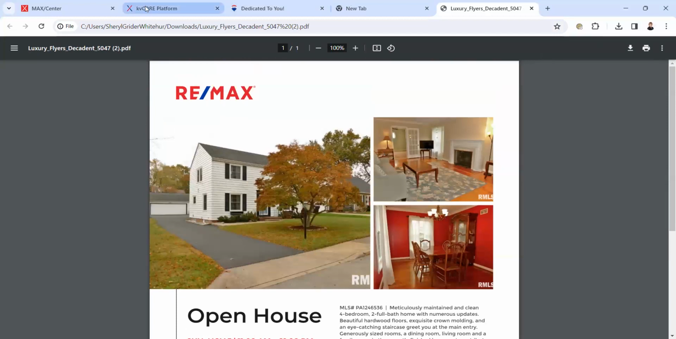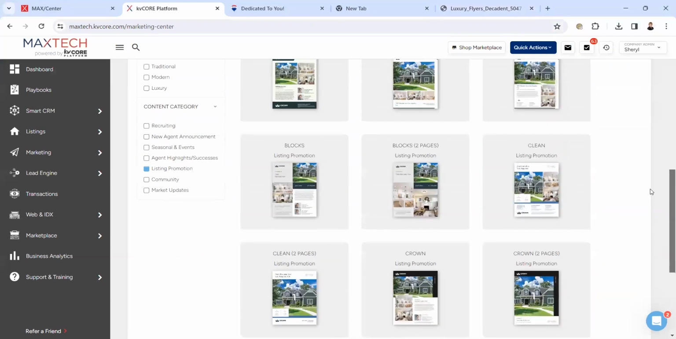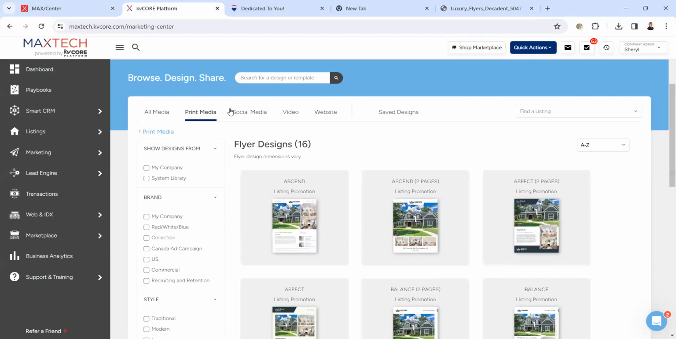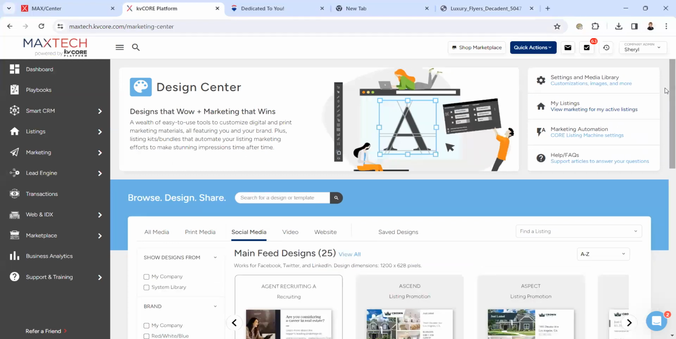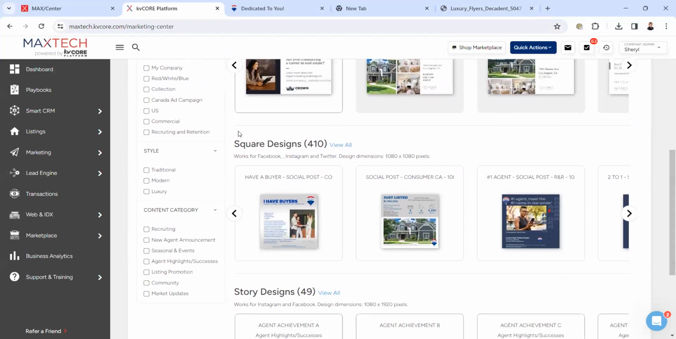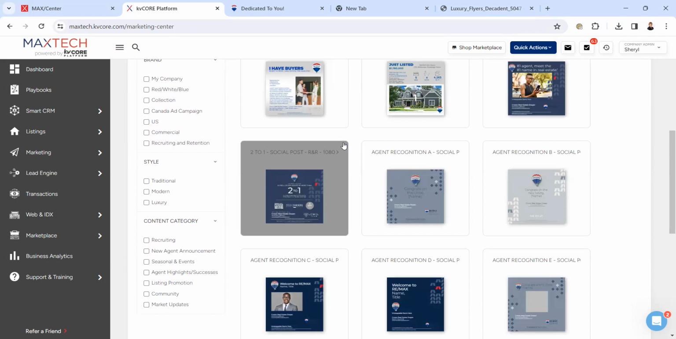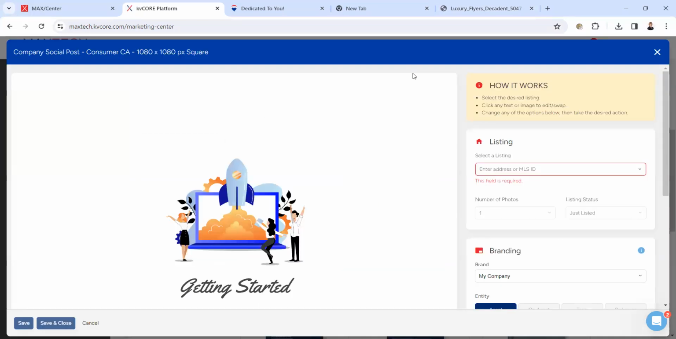I am now going to go back to the platform and work on something for social media. So at the top of my choices, I'm now going to click on social media. And again, you can find from your favorites. One of the things I haven't been able to find yet, if I can favorite something, I'm sure there's some way to do that. But I'm going to go to the square designs because that works better for both Instagram and Facebook. And I'm going to select this image right here that says just listed on it. But obviously this is for an open house.